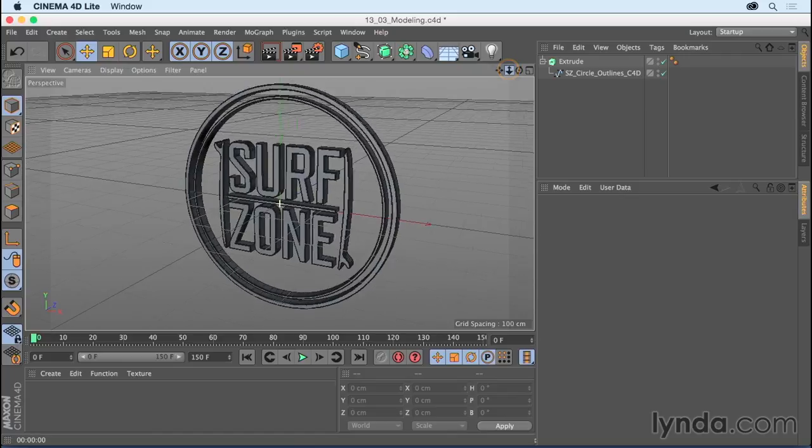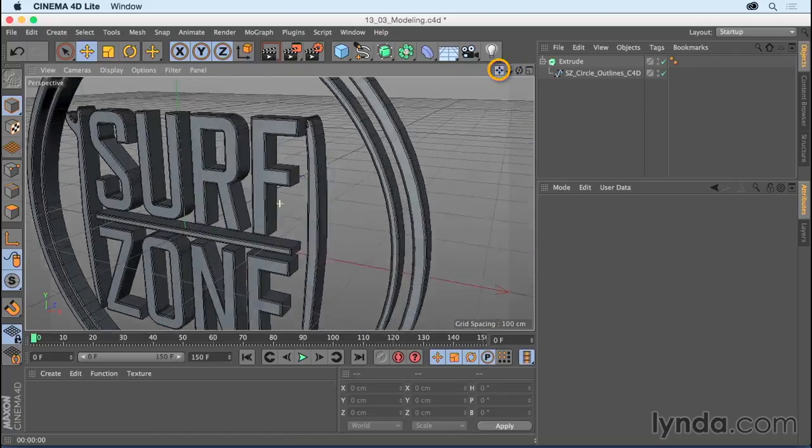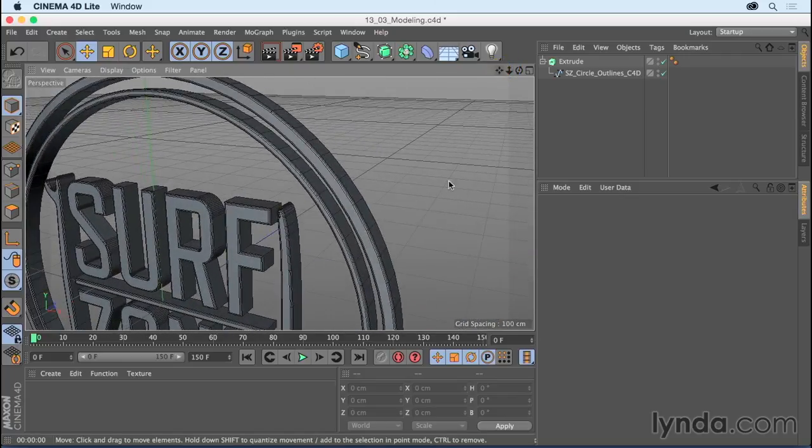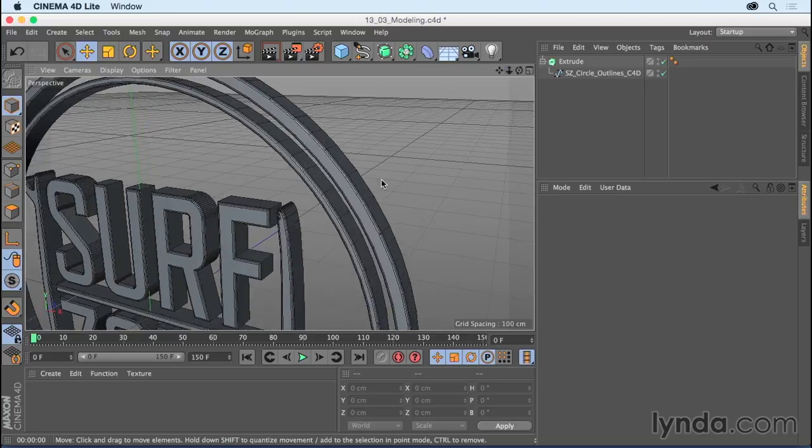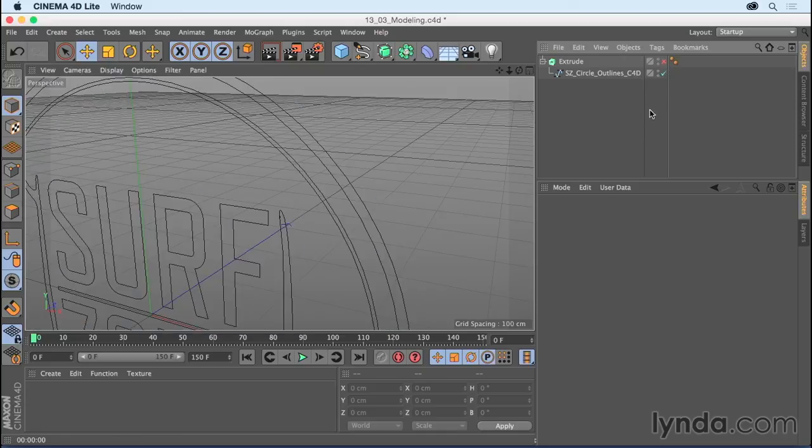So now I'm going to zoom in on my model, and I'll just move up to the corner here. And you can see as I get closer, the edges of this model are kind of jagged. To smooth this out, I need to make an adjustment to my spline object. So let's go up to our extrude object here and just turn off the generator for the time being.